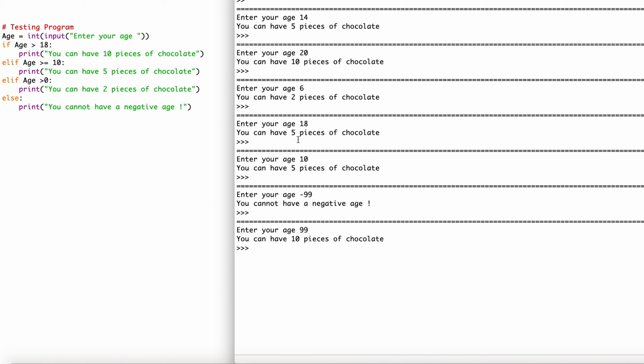Now, if we look back here, where the expected and the output do not match is here. Enter your age, 18, you can have 5 pieces of chocolate. It should say 10 pieces of chocolate. And if we go to the code here, it says if age is greater than 18, you can have 10 pieces of chocolate. We should correct this to say if age is greater than or equal to 18, print you can have 10 pieces of chocolate, and then this will be correct.